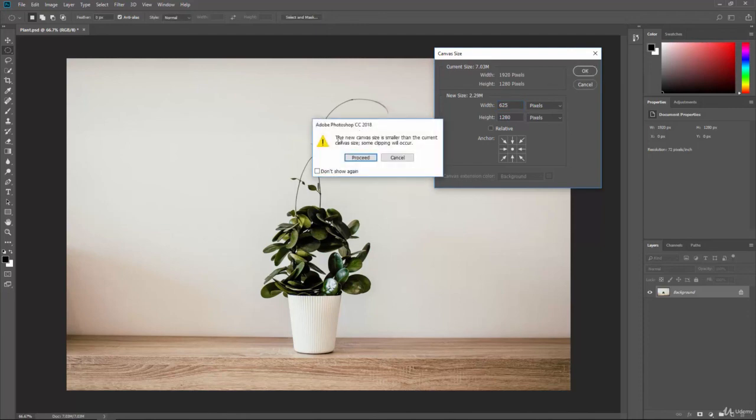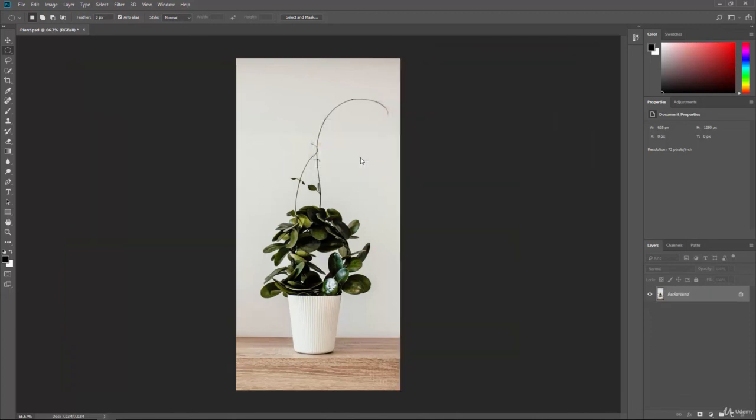And it'll say the new canvas size is smaller than the current canvas size. Some clipping will occur. Well, clipping is like cropping. It's basically going to cut out any unnecessary image that we have here, and that's okay with us. So we'll hit proceed. And now it's done essentially the same thing. It's changed the canvas size, but the image size has not changed. And in our document properties, you can see that we have 1280 by 625. So those are the dimensions that we gave it.